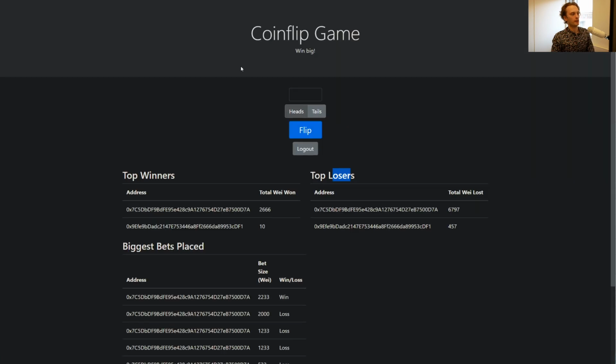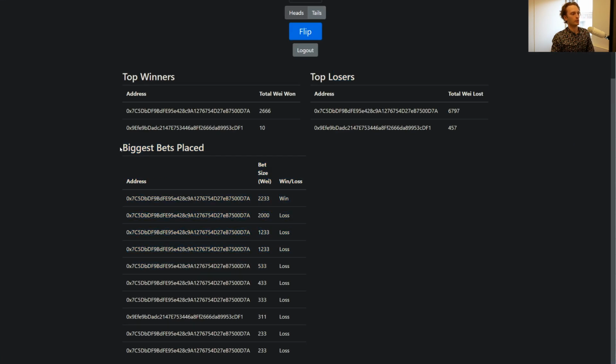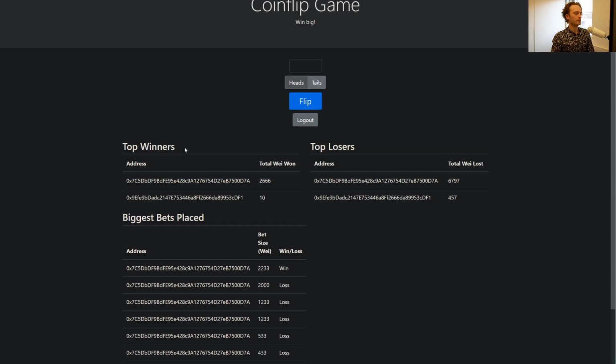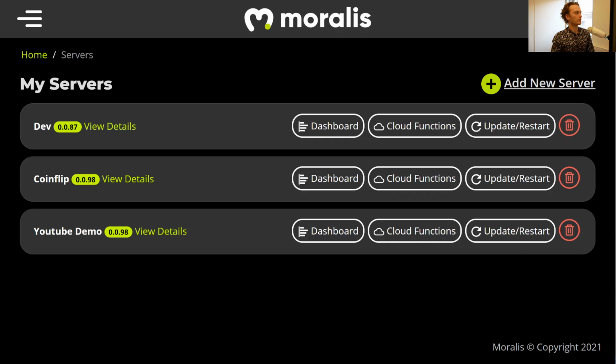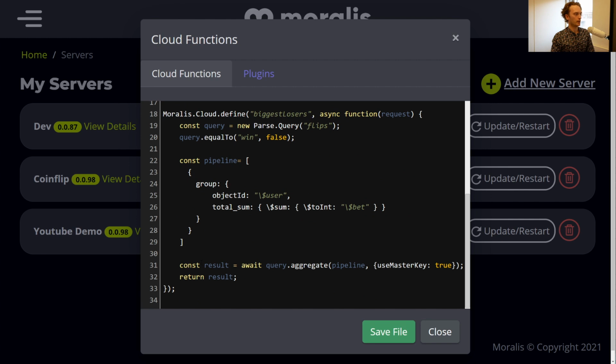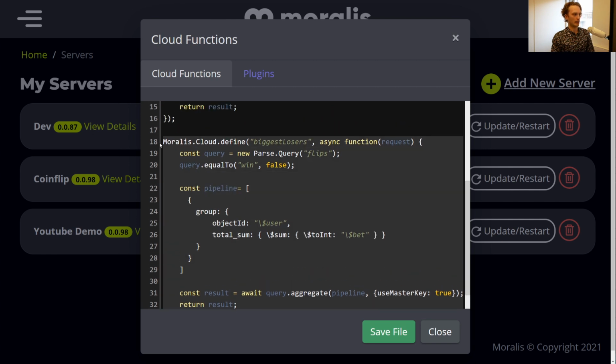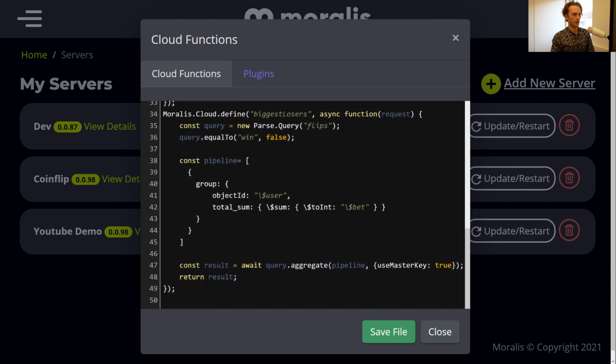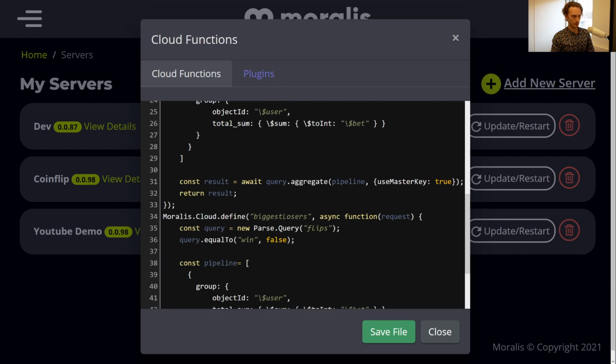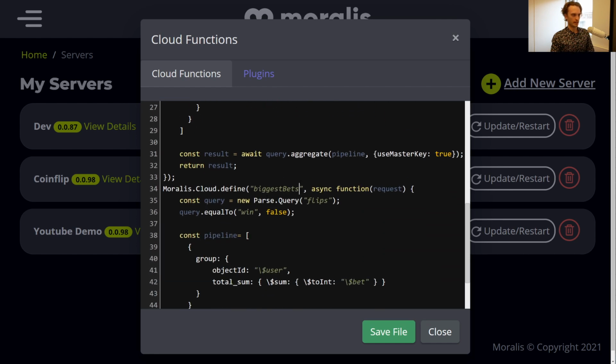Now the final thing that is left to do in terms of cloud functions is this biggest bets placed. We want to get all the bets, or rather the top 10 bets, and we want to sort them by the bet size. Okay, how do we do that? Well, let's go into our cloud functions and add a third cloud function. I'll copy all of this again. Let's see, now we have 3. We'll call this biggest bets.